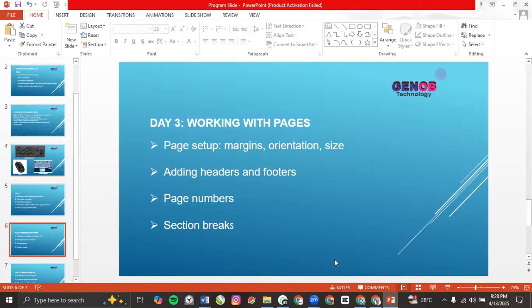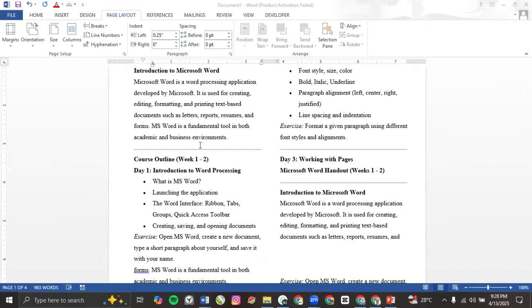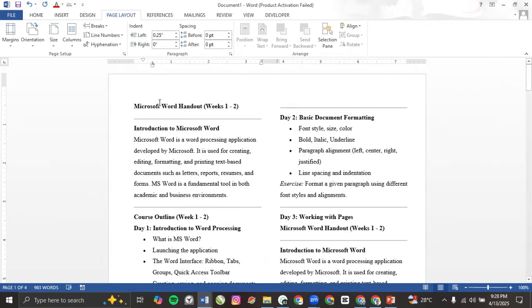Adding headers and footers. We've added a header, but let's add it again and see. So how do I add my header here? Why are the header and footer important? Let's say the header and footer, may I say, serve as a watermark. It serves as a watermark.